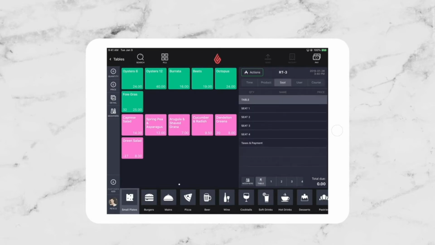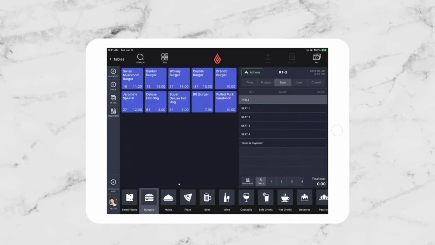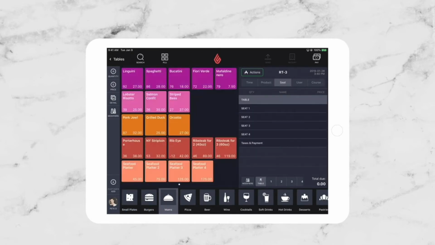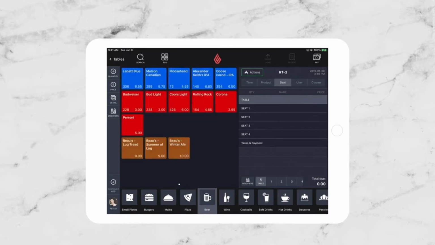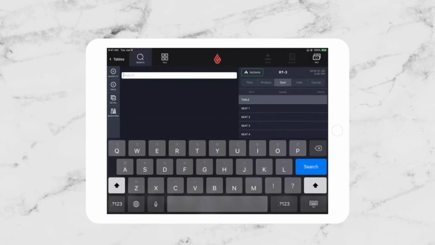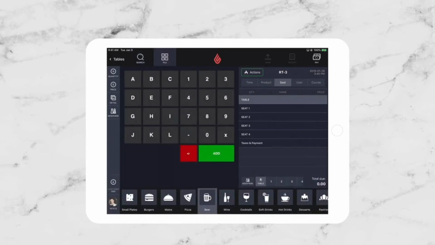Navigate swiftly through your different product categories to find the item you are looking for by using the category buttons at the bottom. You can also type in a search for the item or enter a quick PLU code assigned to it. Now let's take an order from your customer.